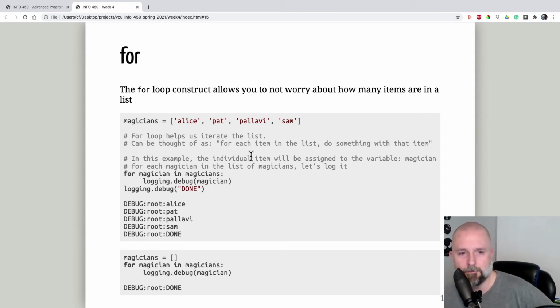So the way we think about this, or I say this to myself, is for each item in the list, do something with that item. So here's an example. I'm just going to print out or debug all of the magicians in my list. So for magician in magicians, for each item in the list. The list is magicians. I get a variable called magician that will have a single magician assigned to it.